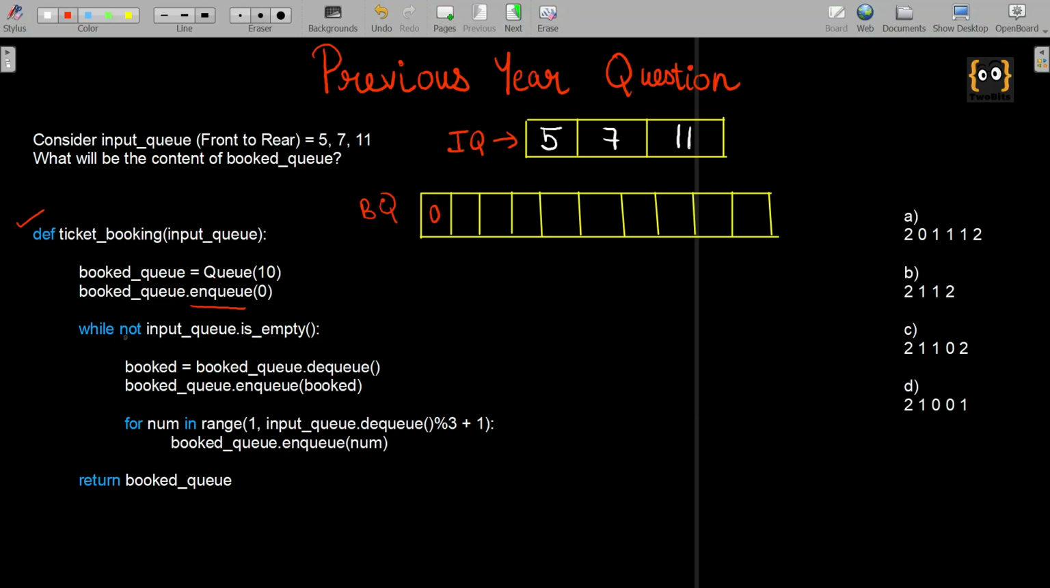Now while not input queue.isEmpty. So the isEmpty function will check whether our input queue is empty or not. Currently our input queue has values 5, 7 and 11, so it is not empty. So this will return false. So not of false would be true. So while true, we will move inside this while loop.